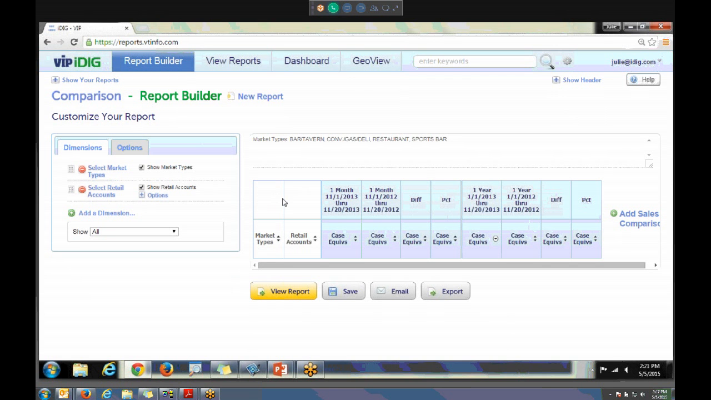But my main goal of running this report was, in fact, to get accounts that belong to these market types, but I don't really need to know what accounts belong to what market type, and I don't need a subtotal at the market type level. I just want to make sure that the retail accounts that come into the report belong to these market types. Over here, when you hover over the check mark in this box, notice it says show details.